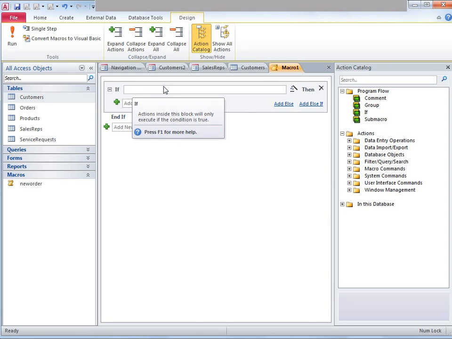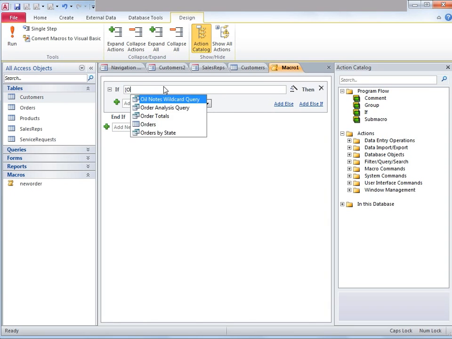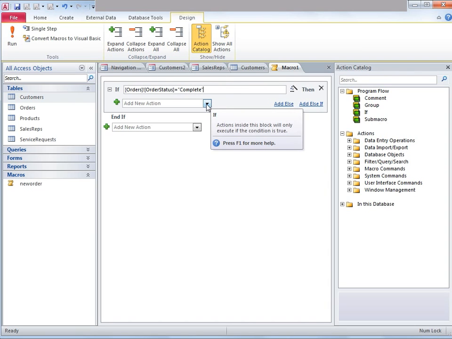So either I can go ahead and start typing in order, so this particular drop down would appear to help you out. So I'm simply going to click on orders, and then I'm going to type in an exclamation mark, and then I'm going to type in order status. Before I do that, it has already appeared here, so I'm simply going to double click on this, and then an equal to sign, and in inverted commas I'm going to type in complete, close inverted comma. This specifies that it's a text.